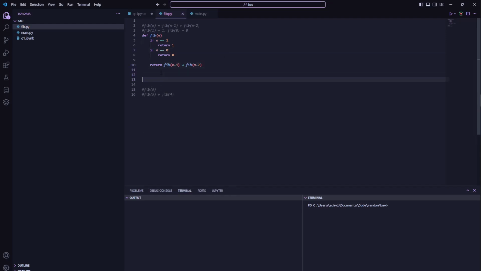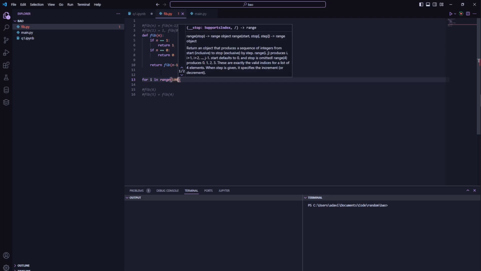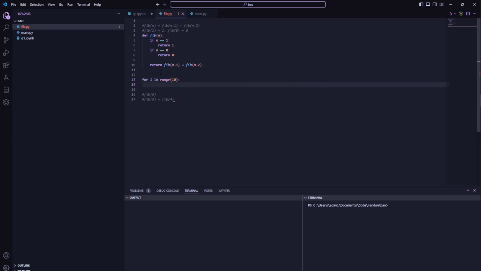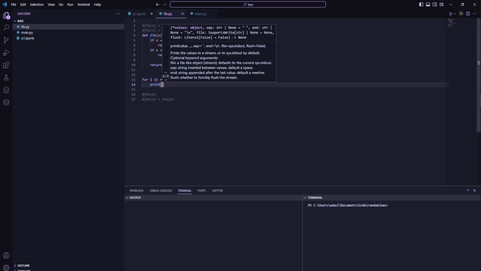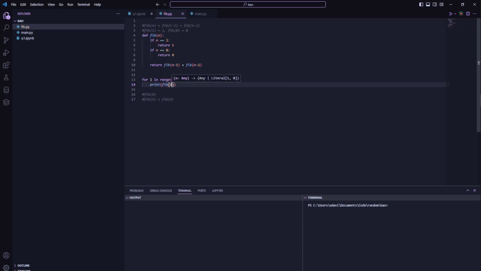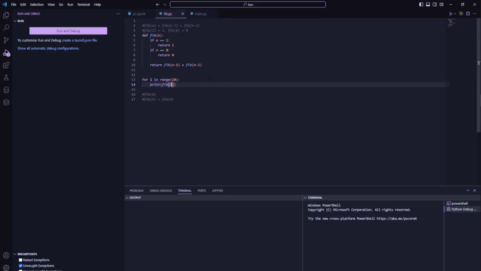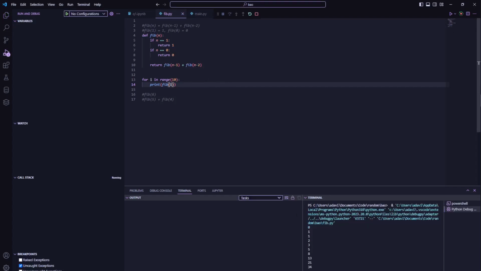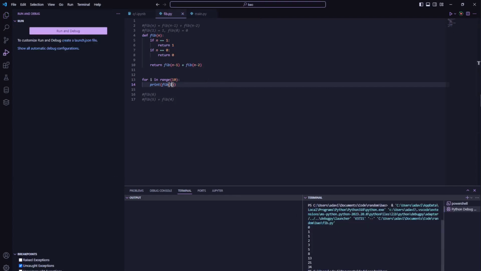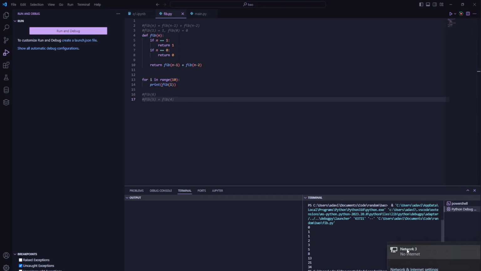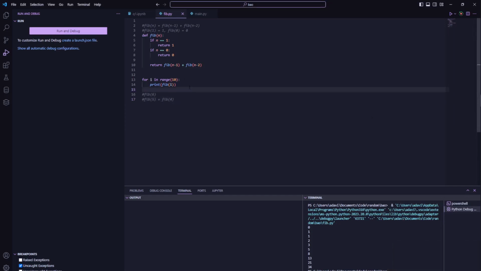We can just loop over 10, and we get the first 10 Fibonacci numbers. Print fib i, run, and we get 0, 1, 1, 2, 3, 5, 8, 13, 21, 34. That seems about right. I mean, like I said, I have no Wi-Fi, so you can't really check. Okay. However, now let's try to get the first 100 Fibonacci numbers.